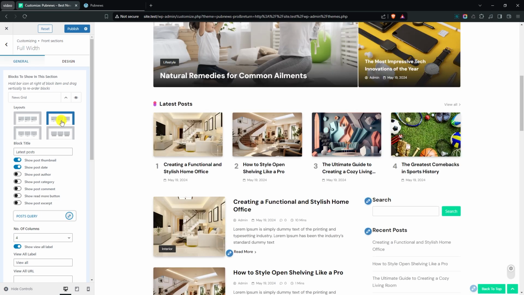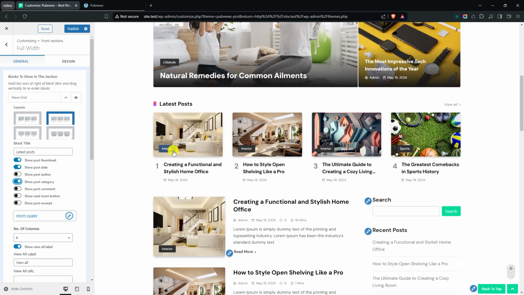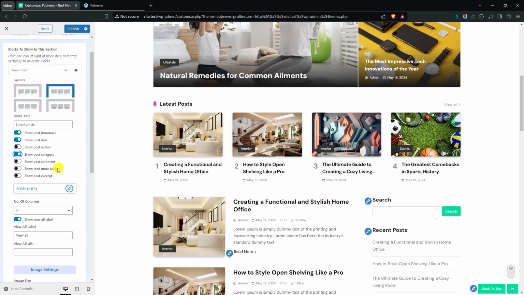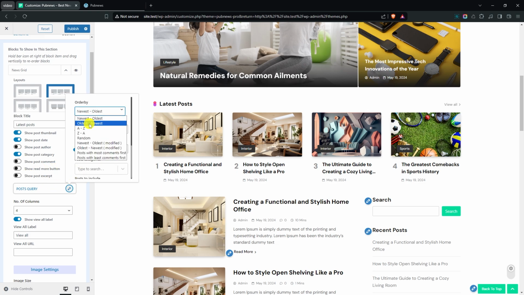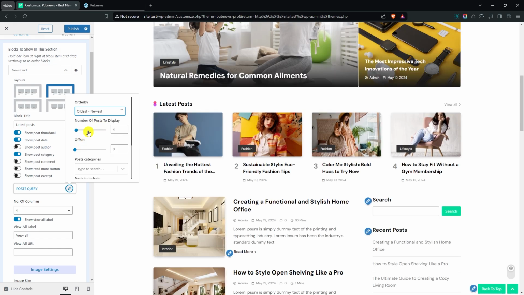You can rewrite block title, show or hide post thumbnail, date, author, category, comment, read more button, and excerpt. In post query, you can set the order of display of posts, number of posts to display, offset, post categories, post to include, post to exclude, and date range.